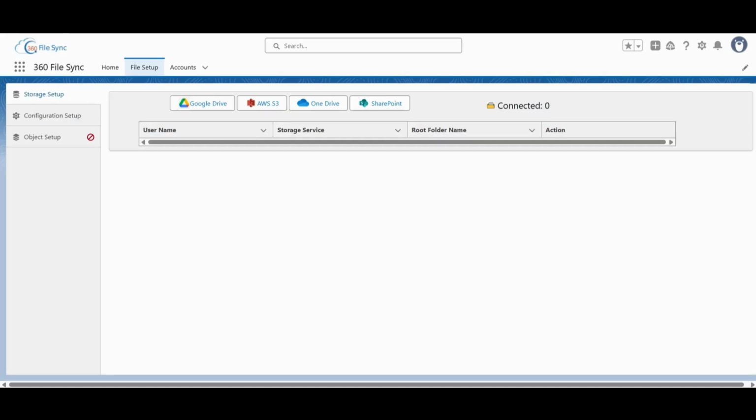360 FileSync allows you to integrate your Salesforce with the storage solution of your choice. This is how the storage setup looks. You have the options of Google Drive, OneDrive, AWS S3 and SharePoint. Now let us try to set up our Google Drive.